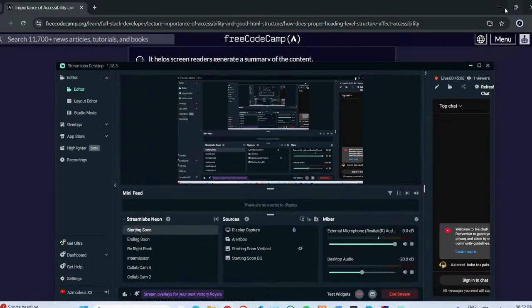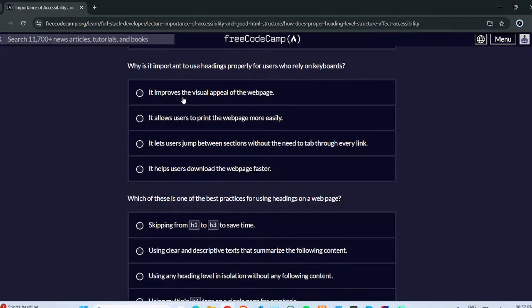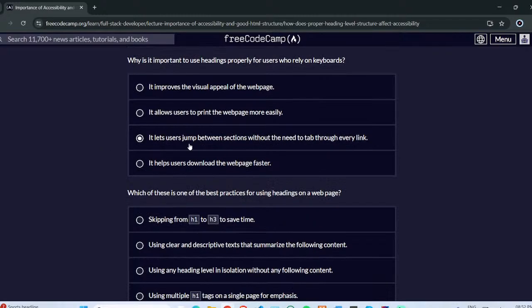The second question is why it is important to use headings properly for users who rely on keyboard. It improves the visual appeal of the web page. It allows users to print the web page more easily. It lets users jump through sections without needing to go through everything. Yeah, this is the correct answer.